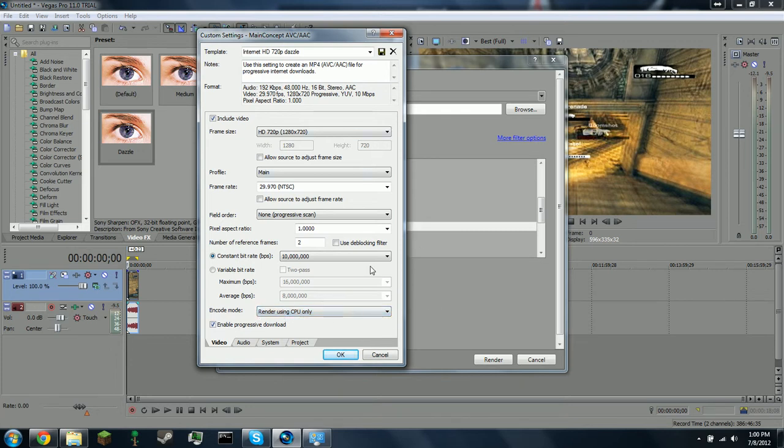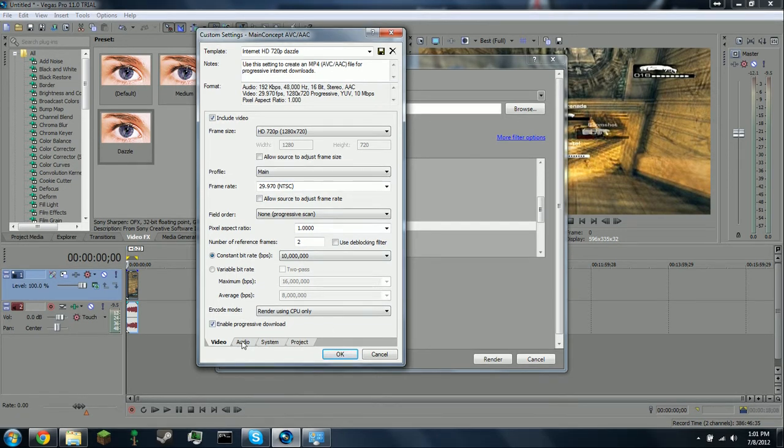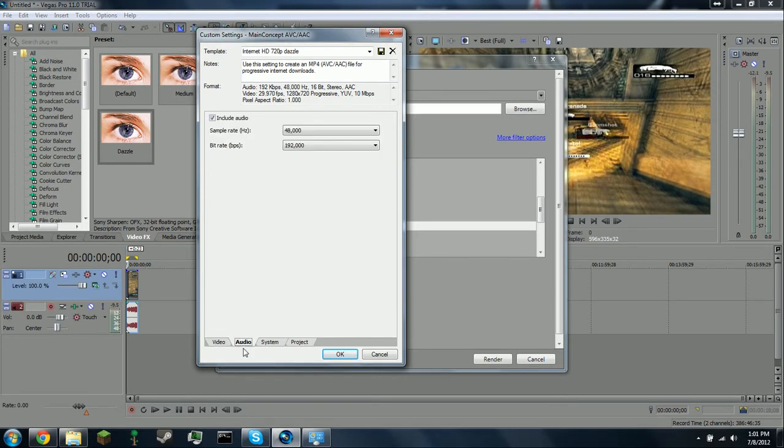The reason I did that is because when I would use automatic recommended, it would give me an error, it would say error creating file. So change it to this and that'll fix it. If it works like this, good for you. If not, change it to this and it should fix it for you. If not, Google it, YouTube it, whatever you need to do.